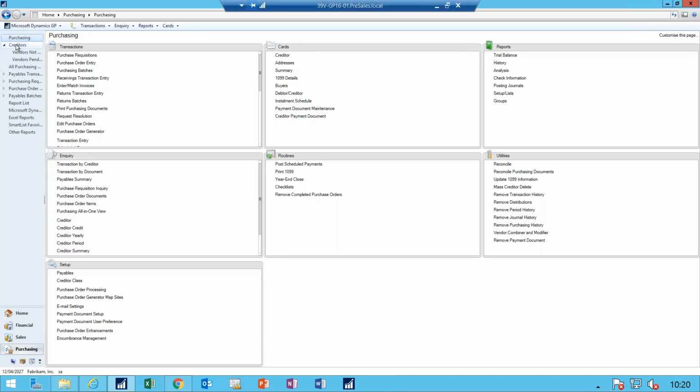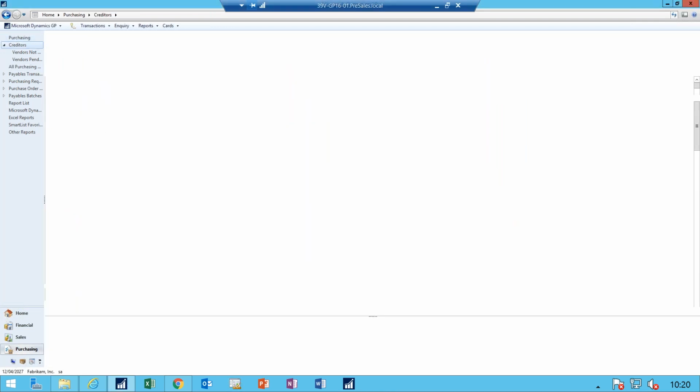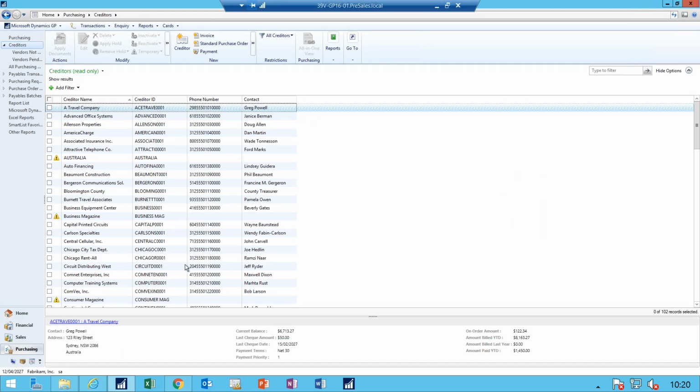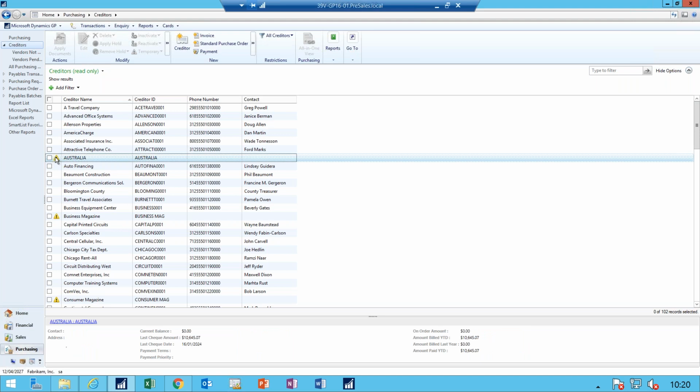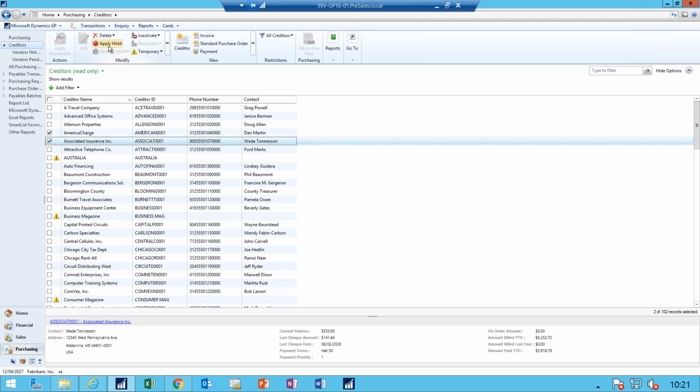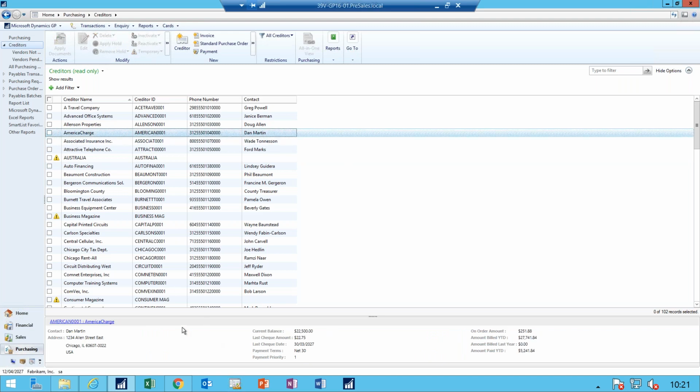Again, on these navigation lists, we've got different ones here. You can see we've got a warning against, because they've been marked as temporary. We can multi-select different ones and put holds on. And at the very bottom, you can see how it's giving us a snapshot of the contact, the address, the current balance, and information about that supplier.